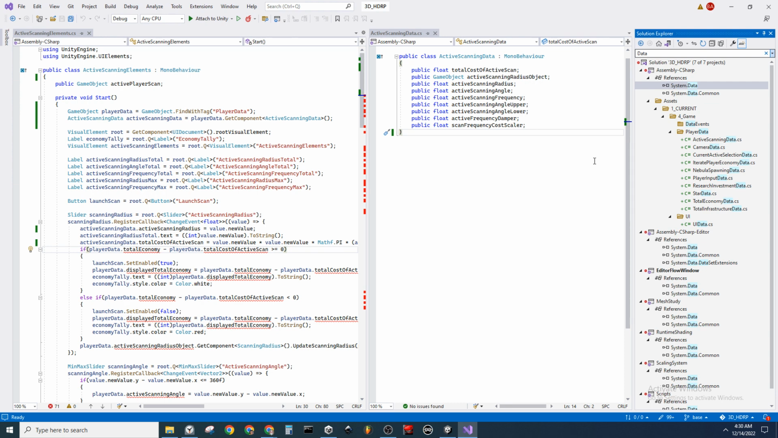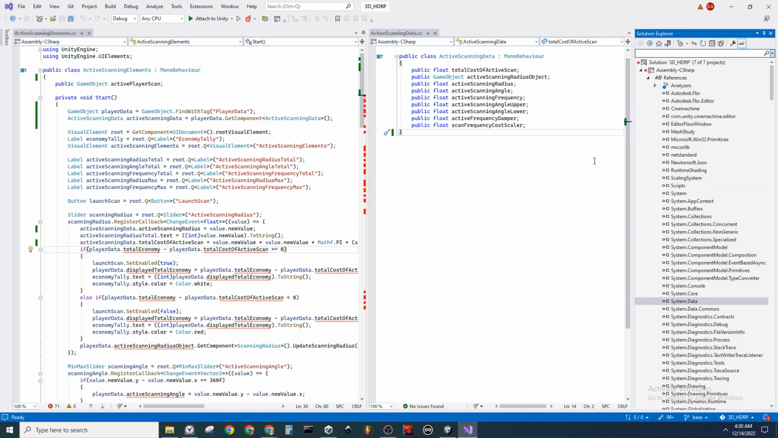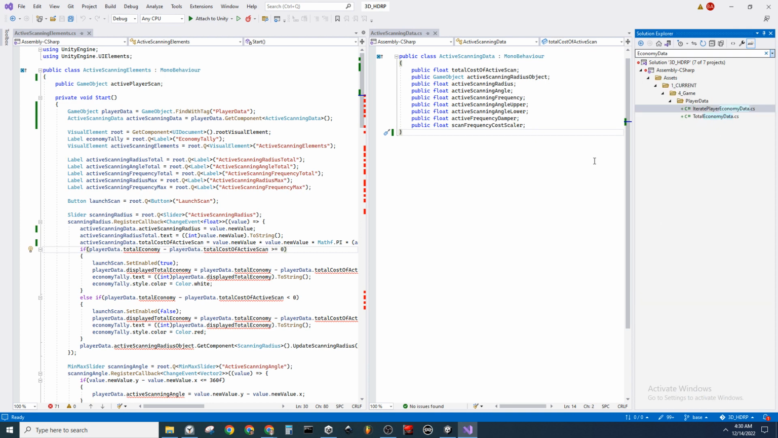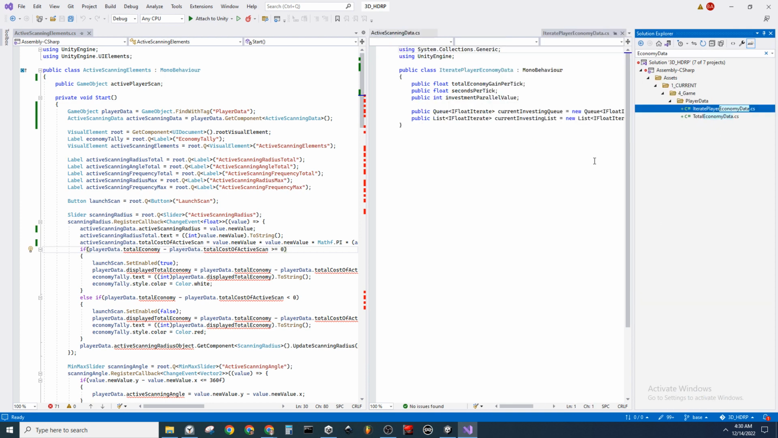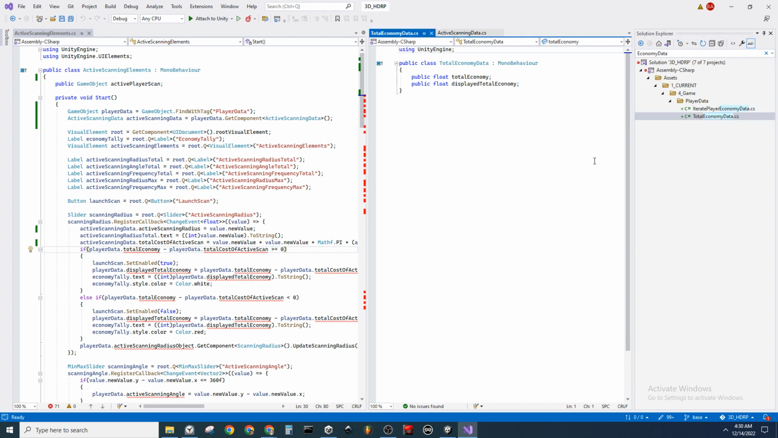But it does give me the list of them, so in this instance I'm looking for economy data, basically. Total economy data. If I click enter, it does bring it up. But then I can't push escape, which is lame. I dare say so.